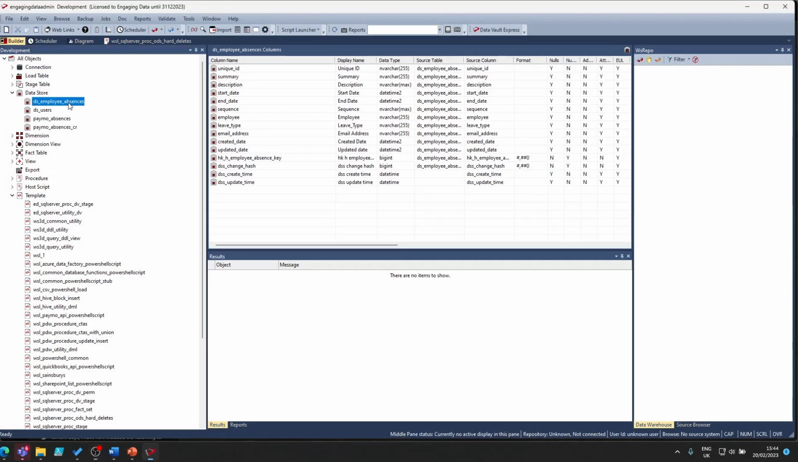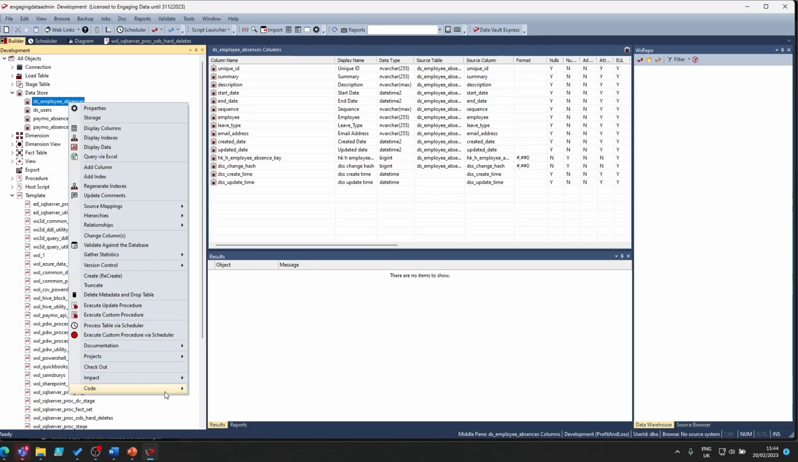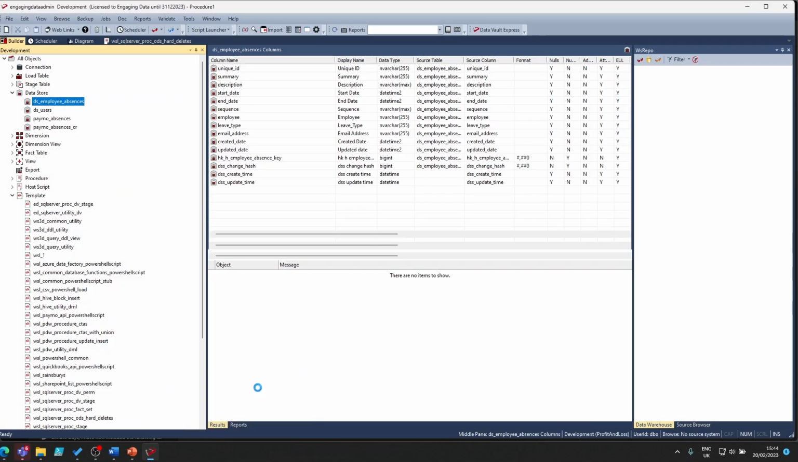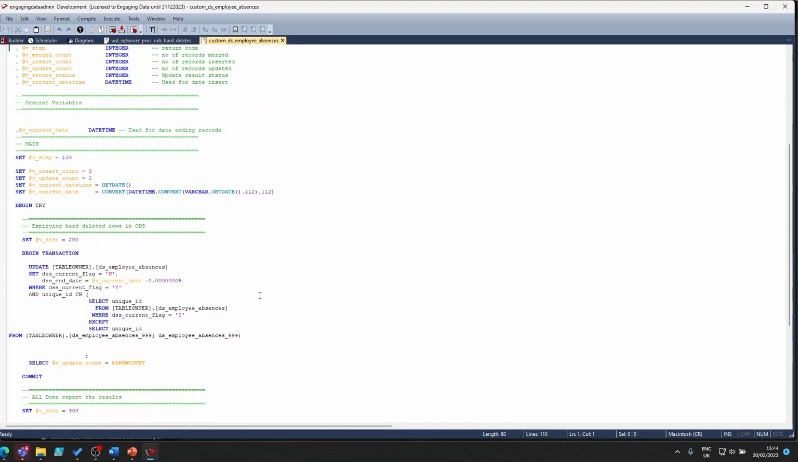We'll now go and have a look at that procedure that's just been created by going code and view custom procedure. As we mentioned in the Pebble template, it's now created a very simple update statement which will do an except on the unique ID, which was the business key that we selected, from the source of the data store table. This will then run through and set any that are currently in the Y status to N if it no longer exists in that table.